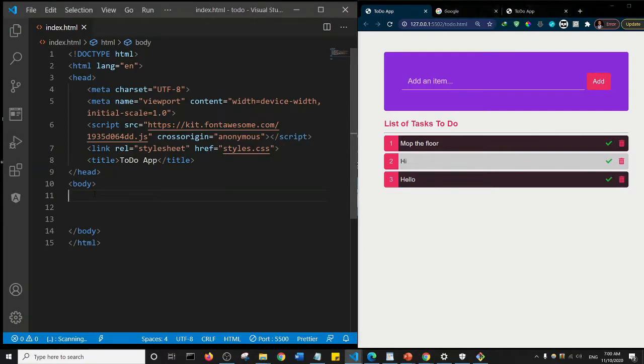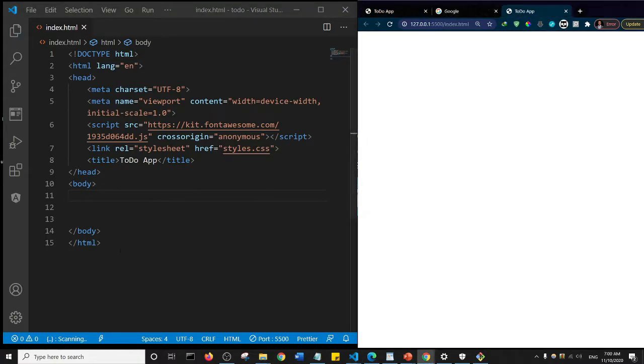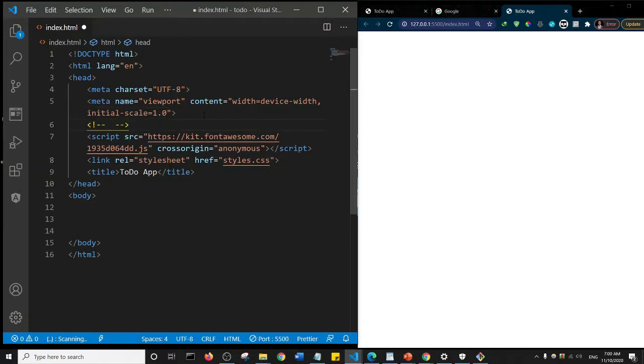On our code editor, we just have a normal index.html file that is open on our browser. It's a blank file here, and we have Font Awesome. So this is actually the Font Awesome link. Let me just add a comment and say Font Awesome. Okay, and we linked our style.css here. All right, so let's start building this project.